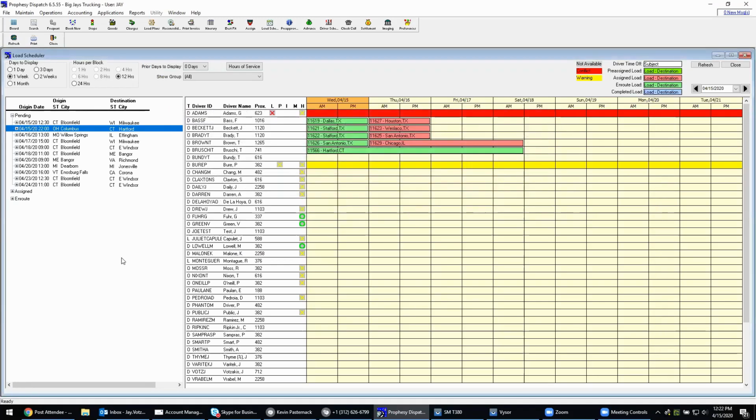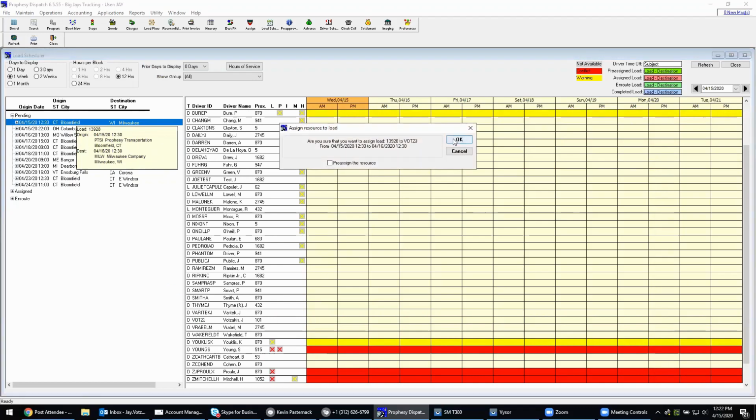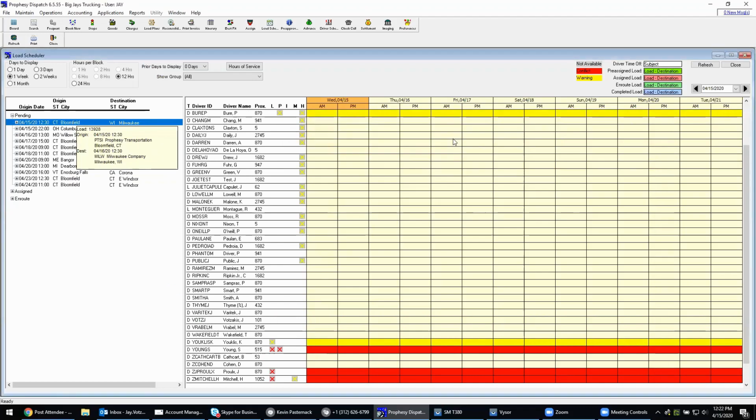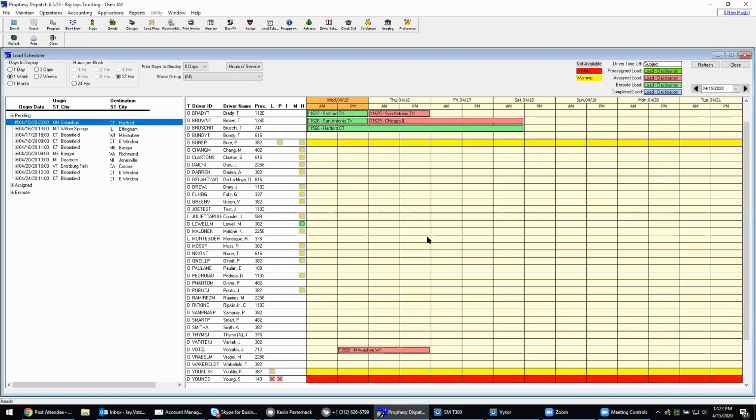All right, the load we just built, which is right here, Bloomfield to Milwaukee. I'm going to go ahead and assign it from this screen, and I'm going to be sure to assign it to my driver that has a device. I'm just going to click, drag, and drop over the driver's name. Confirm what I'm trying to do there. It's going to go ahead and fill in his schedule, and the load is on its way to the Samsara device. And you can see it's a different color here, which is my assigned color, and it's filled in his schedule.